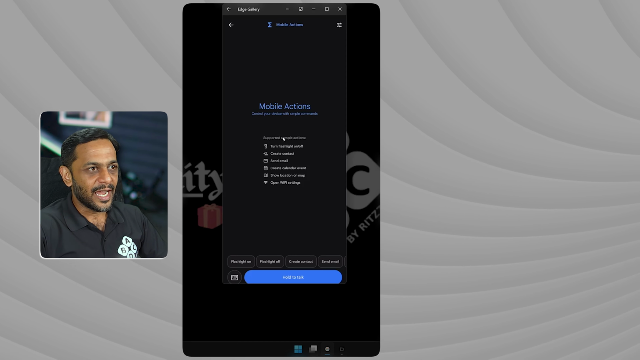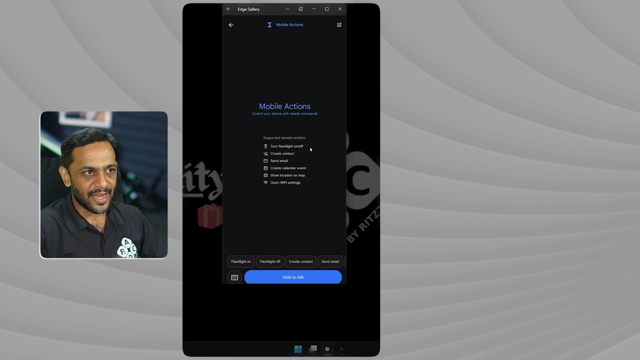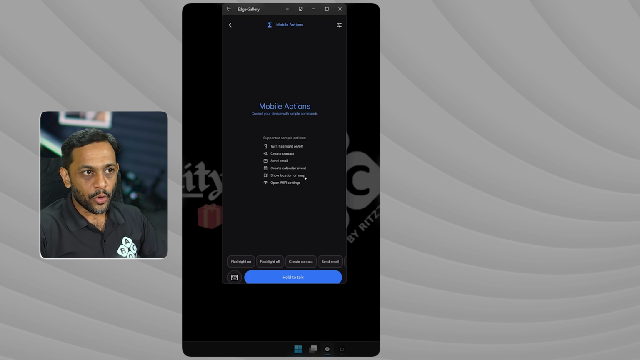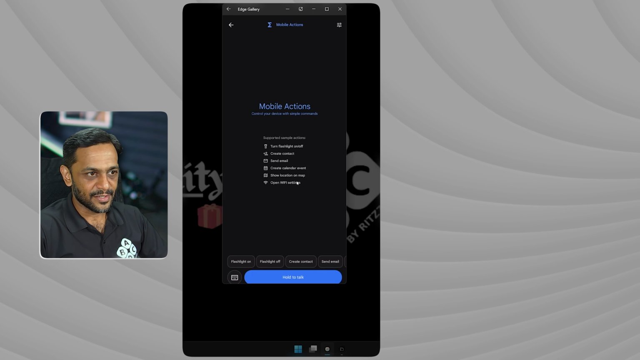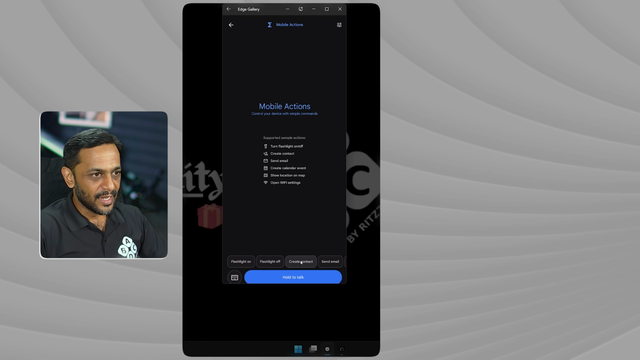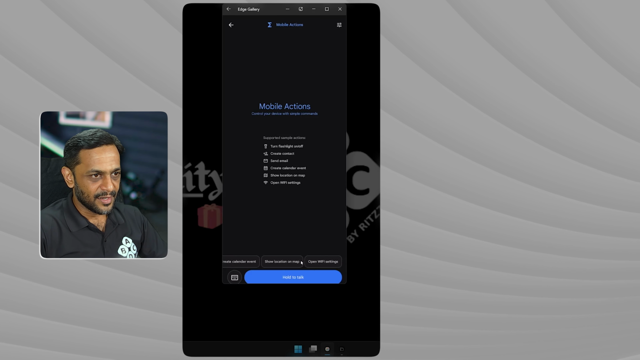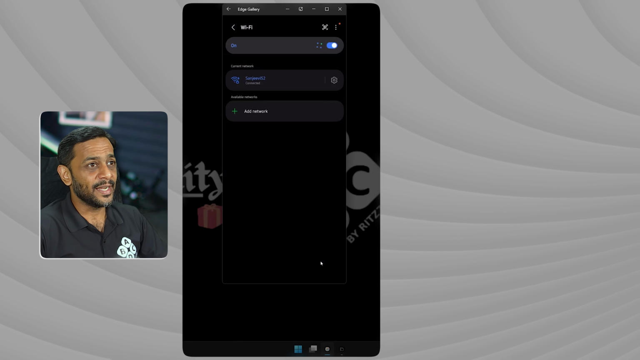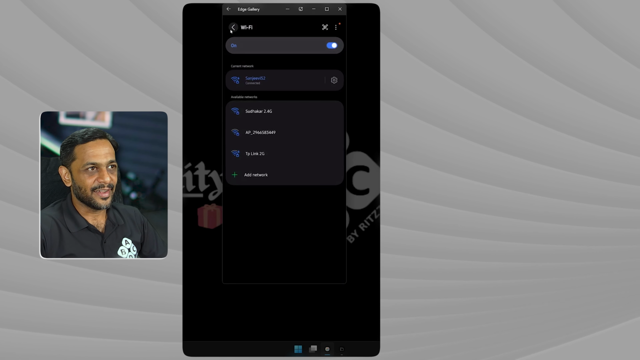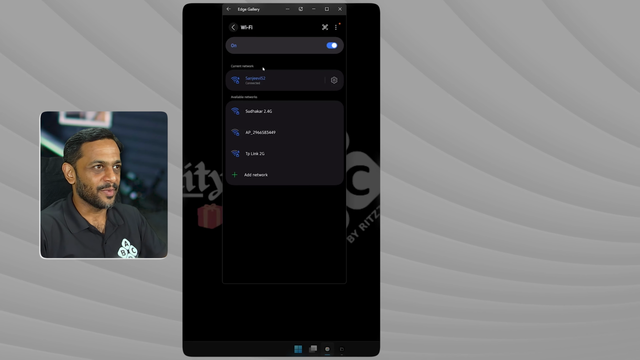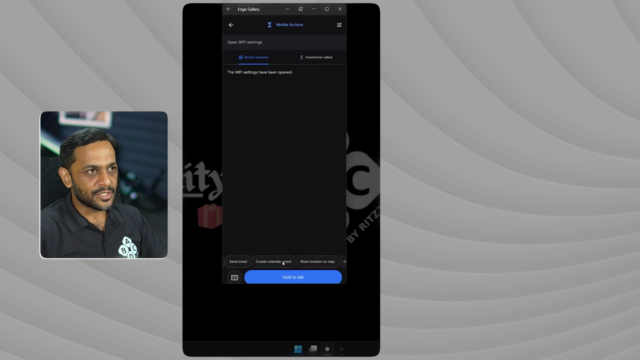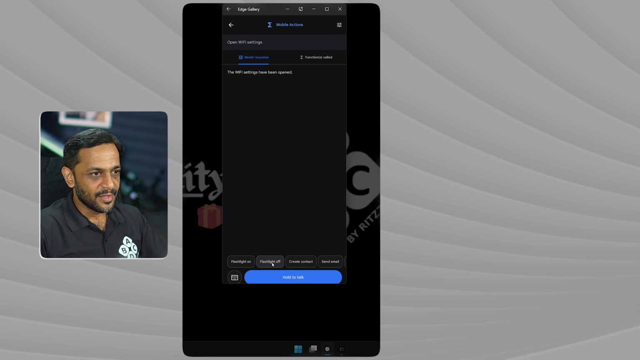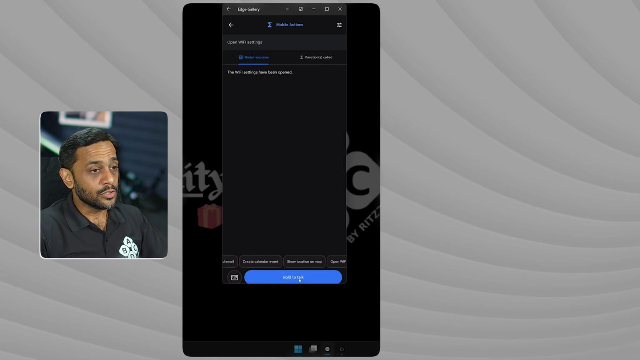Okay. And supported sample actions like turn flashlight on, off, create contact, send email, create calendar event, show location on map, open Wi-Fi settings. Oh, wow. Let's try open Wi-Fi settings, maybe. There you go. It actually does it. Oh, wow. I can turn it off, but then it'll stop working on my desktop. I could try with the flashlight on, off, but the problem is I'm recording. So that's a problem. We can also hold to talk.